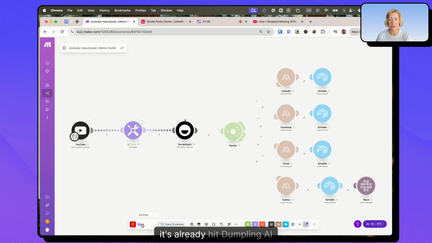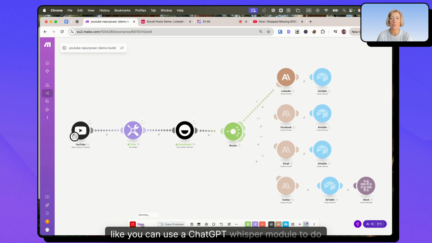Okay, as you can see, it's already hit Dumpling AI, and this is now extracting the transcript from this video. There are other options, alternatives to Dumpling here, like you can use a ChatGPT Whisper module to do that, but I find that sometimes if the video is long, the module doesn't have enough capacity to work on it. So that's why I'm using Dumpling here in case there's a long video that needs to be transcribed.